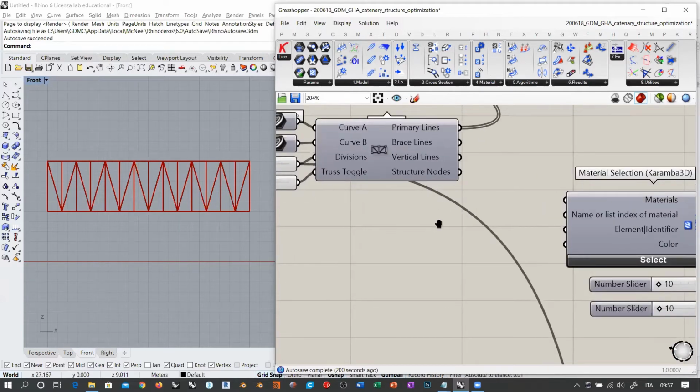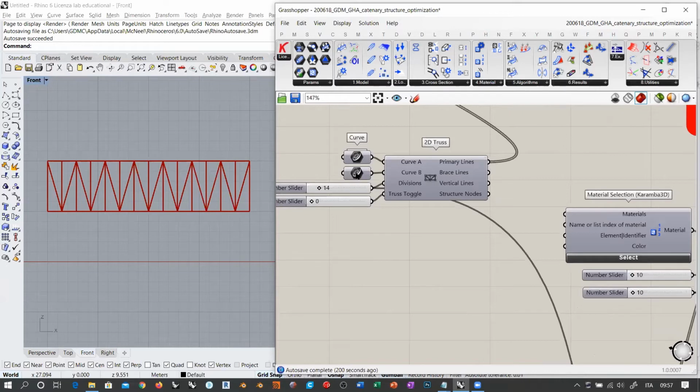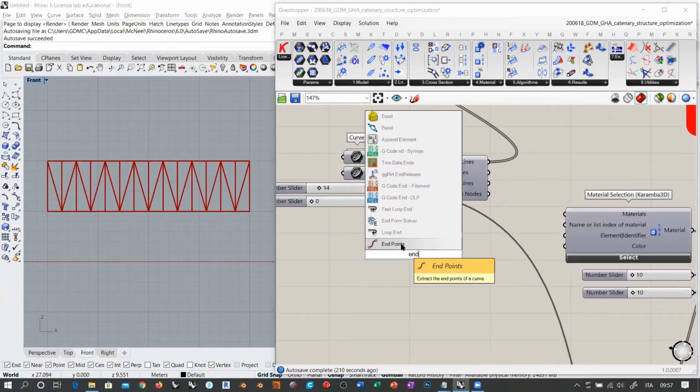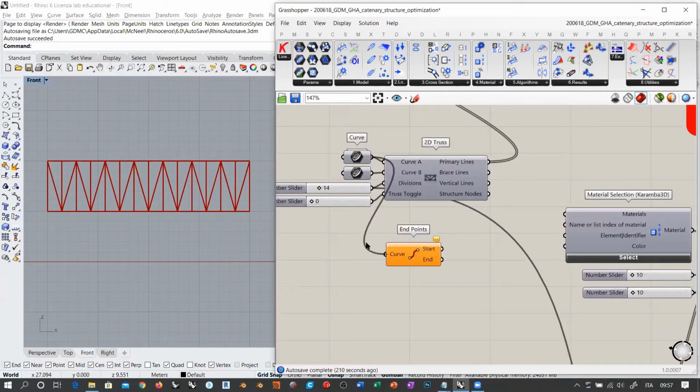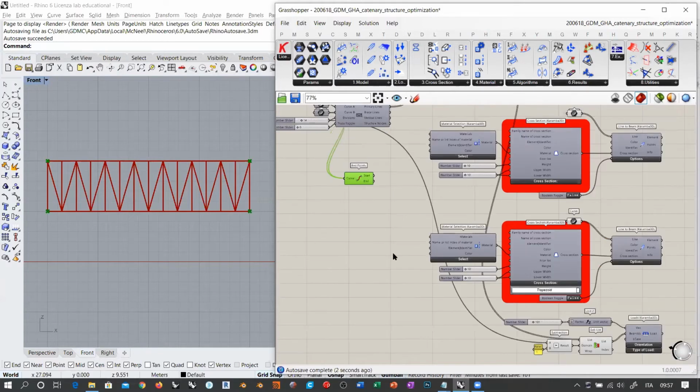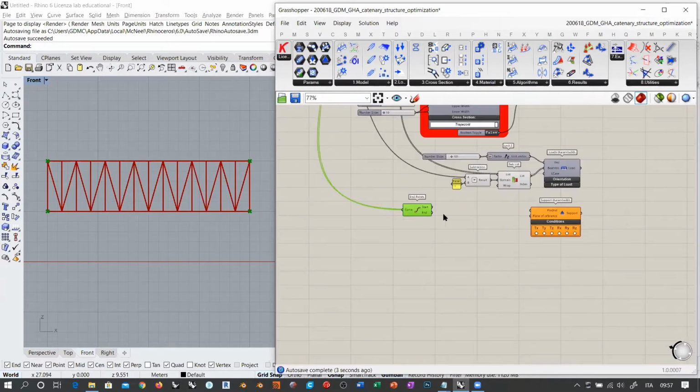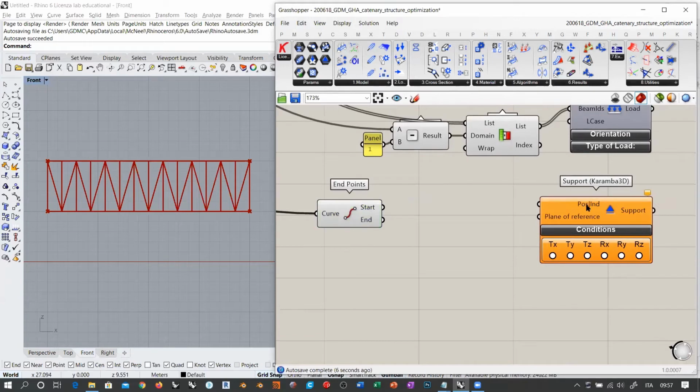I'm going to use some analysis from the original two curves. So I'm going to take the endpoints. These are the upper endpoints, and these are the lower endpoints. So let's say we anchor this structure to the four corners. So the position of our supports will be both start and end.